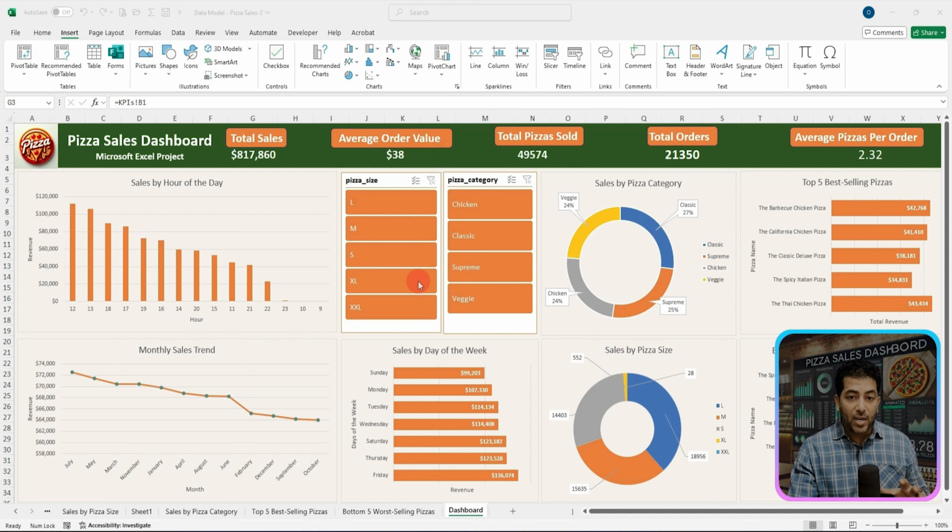Always align charts and slicers neatly to maintain a cohesive and professional look. Continue this process for the rest of the visuals as shown in the dashboard to ensure a polished final dashboard.